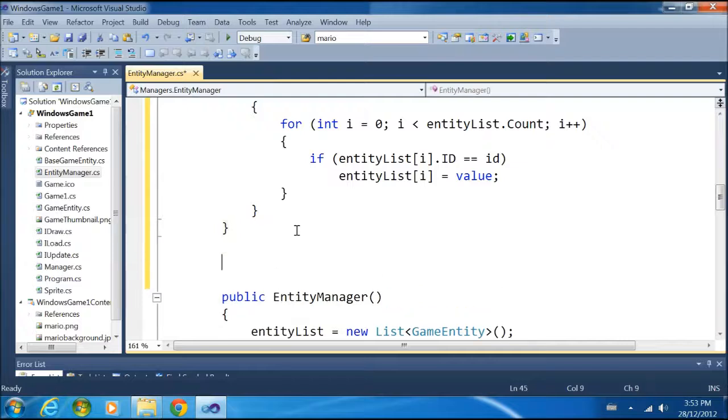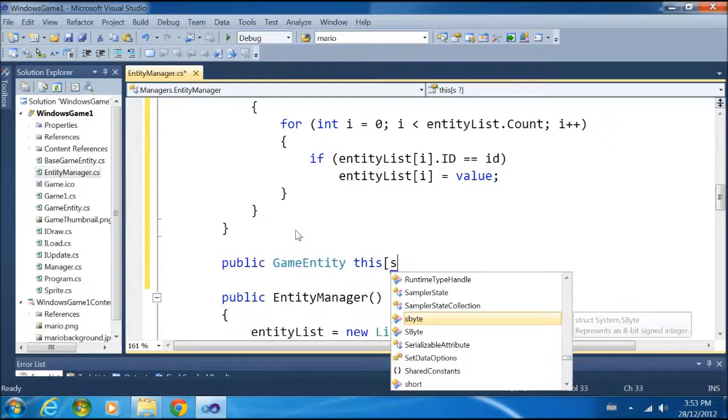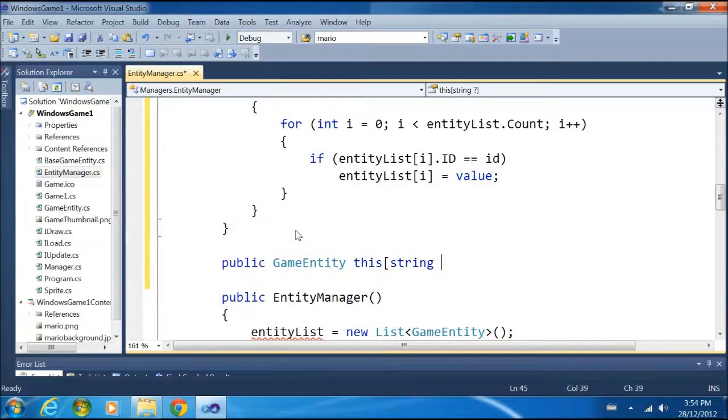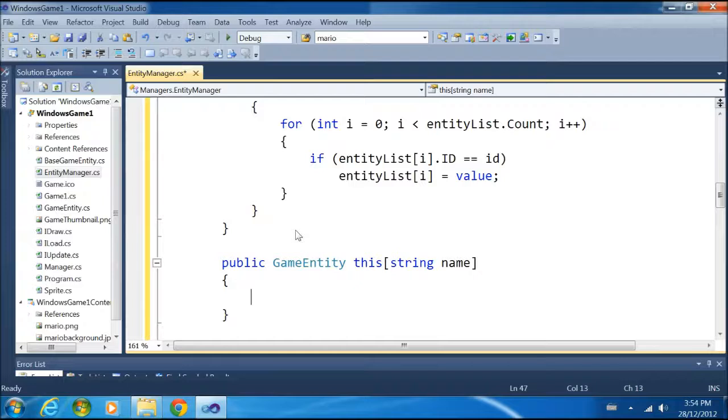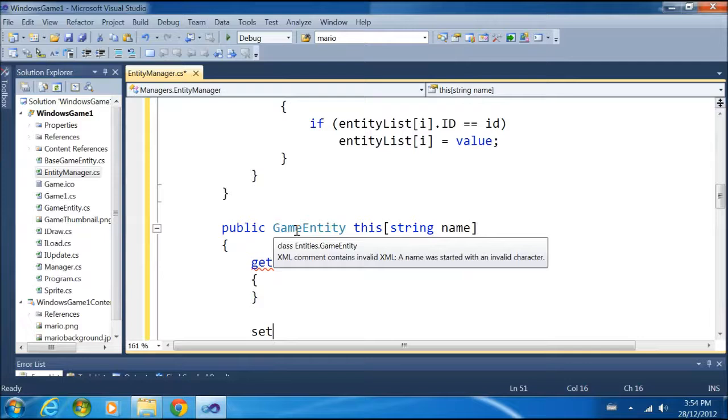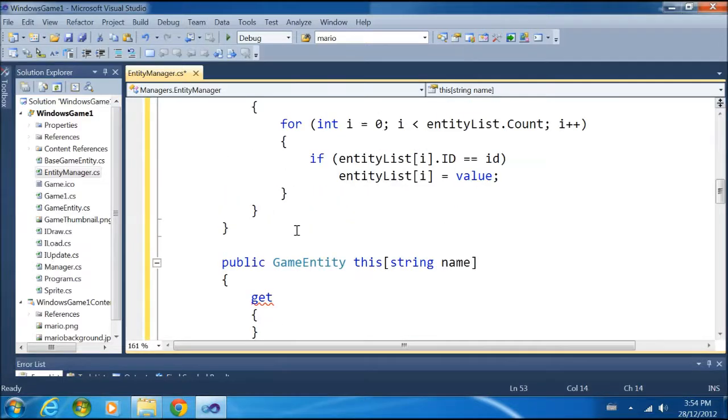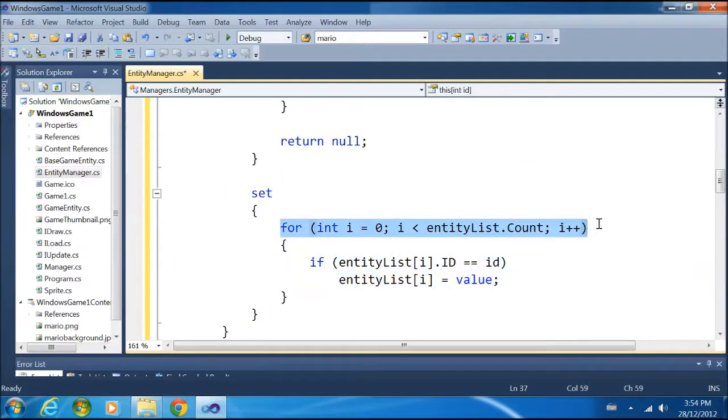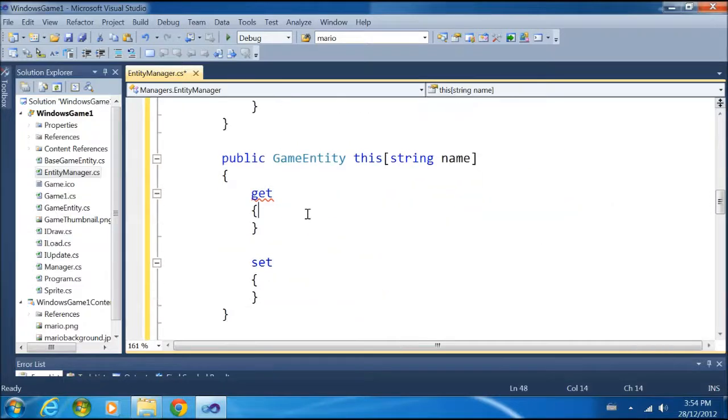Now that's not the only way. You can also do a second one. It's going to be public game entity this. We're going to pass in a string. That's right, you can use a string to find it, and we're going to find it by the name. So we're going to do get and set. It's going to be the same sort of for loop, so we'll just take the for loop. We're going to paste that in there.